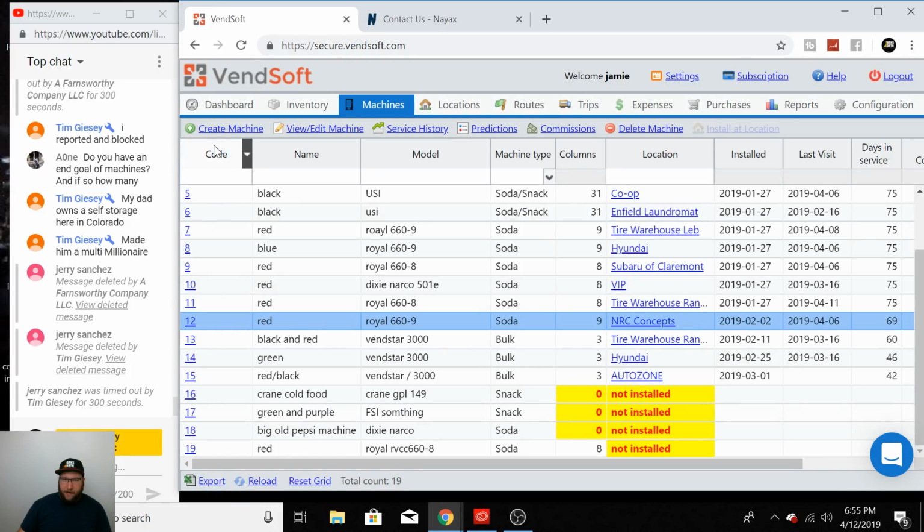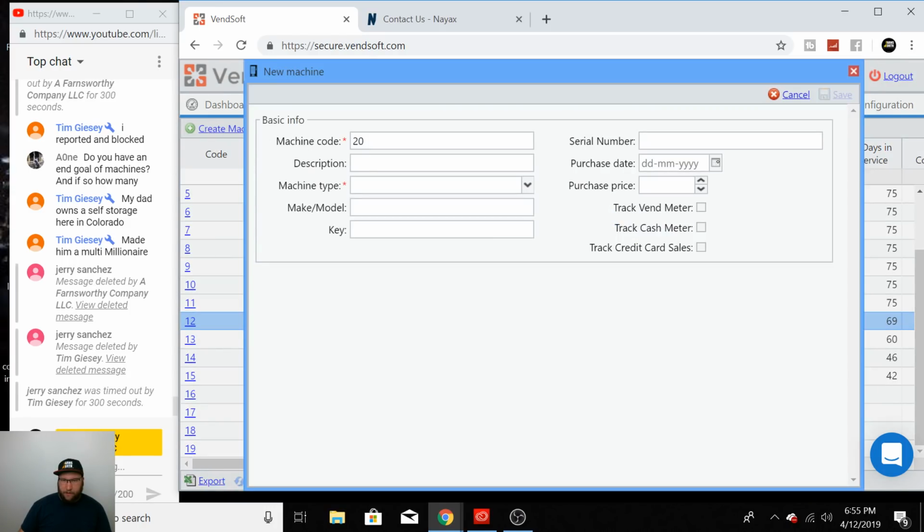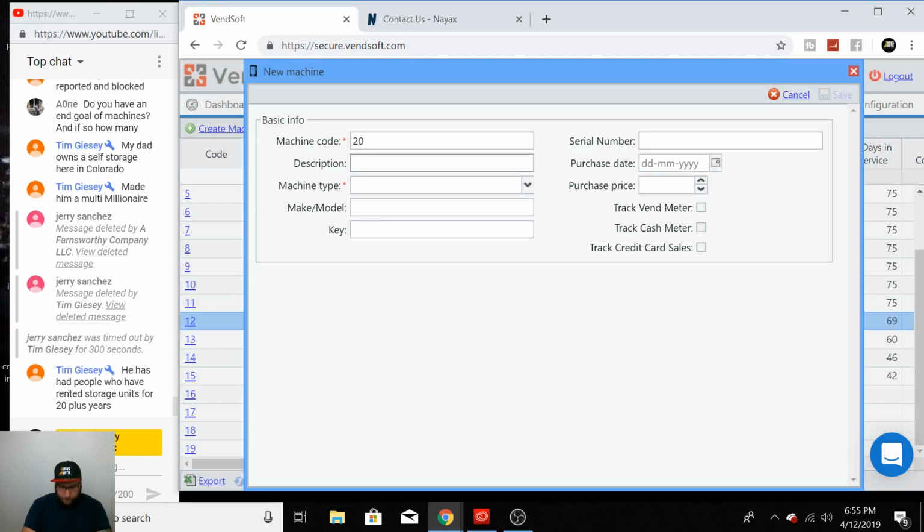We still got the 70s. We got the 70s model machine. Dude, 20 plus years? That's nuts. See, that's why I think storage units are good to get into.